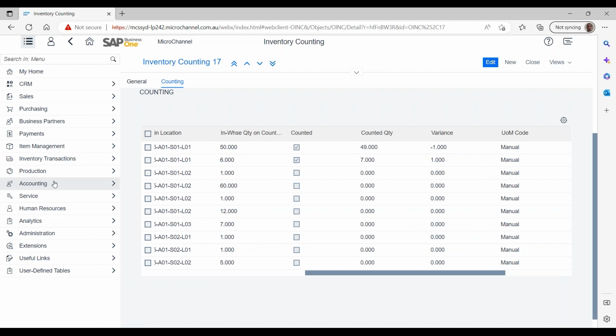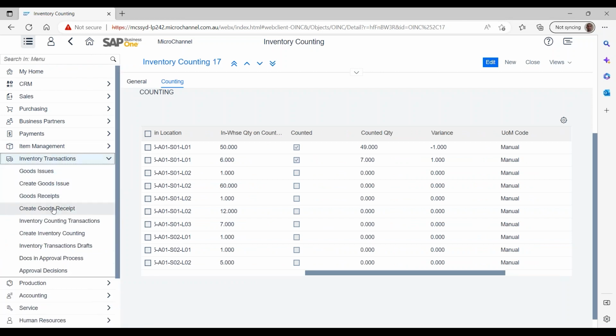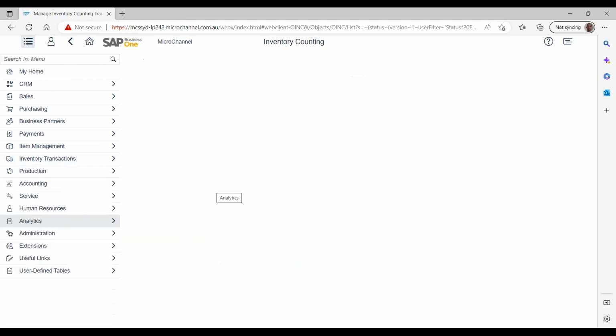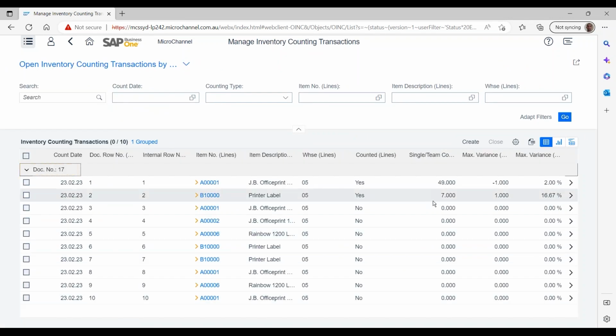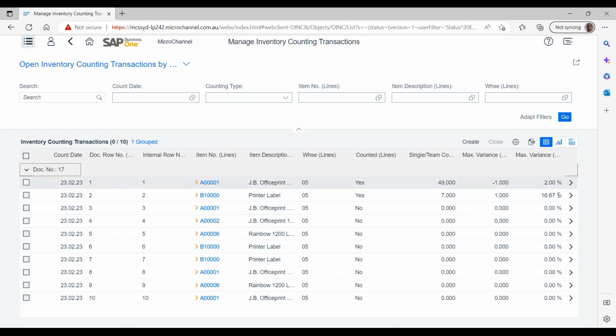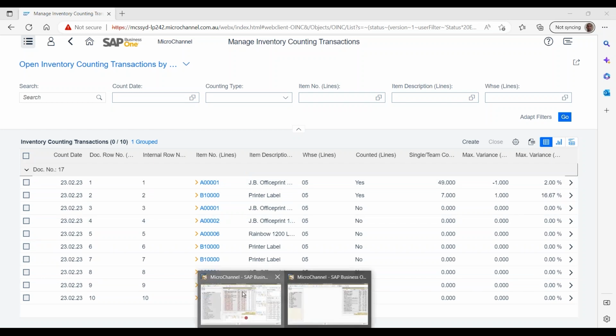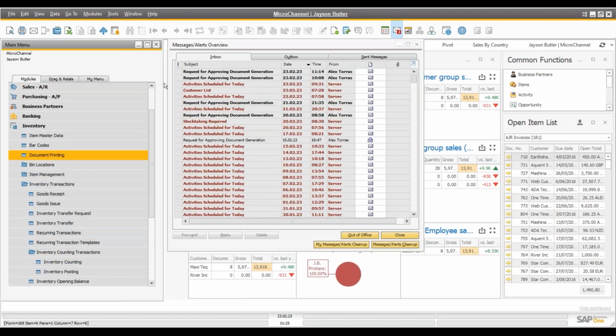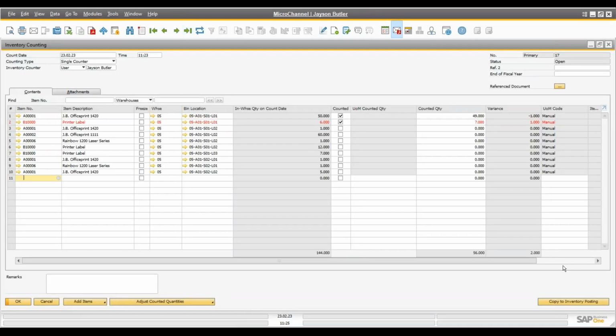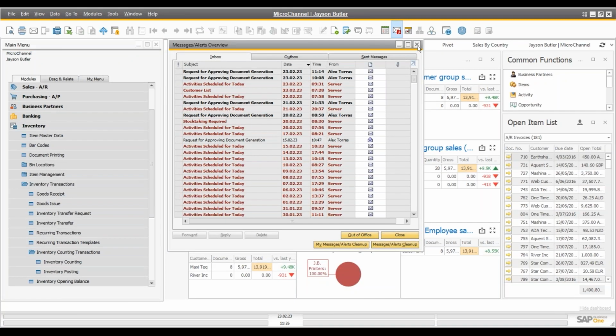If you then look at the listing of count transactions, you can see what items are there, what quantities have been counted, what the percentage variances are. And then from there, you would have to return back into the desktop client. And in here, you can look at the same data and then convert it into an actual posting and save the adjustments or commit the adjustments.